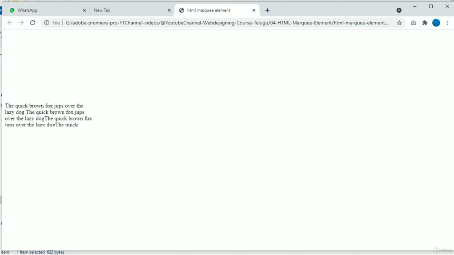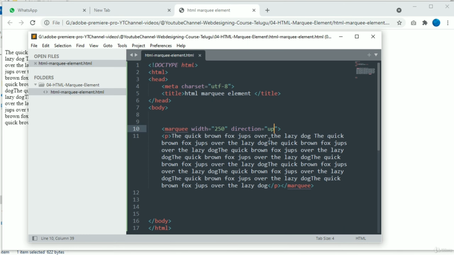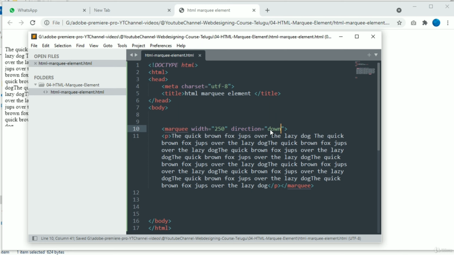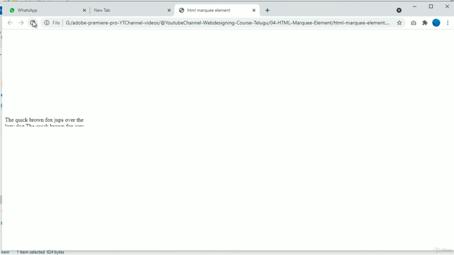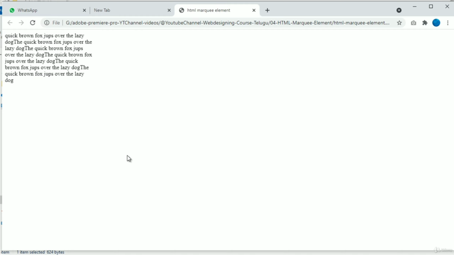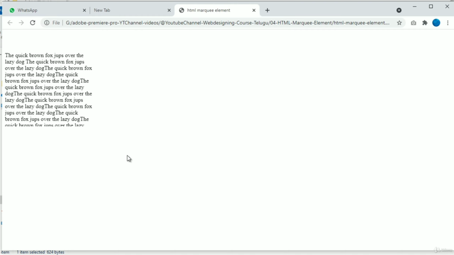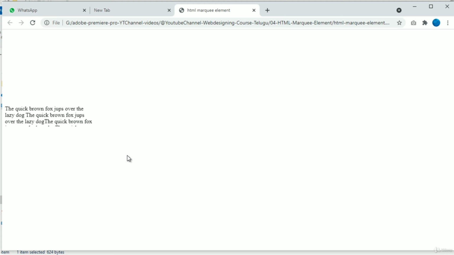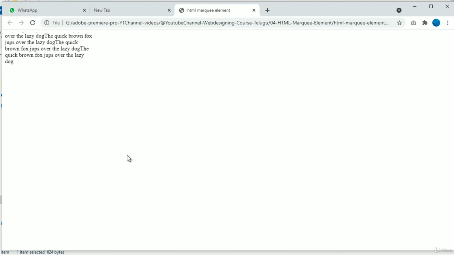Now I will change some direction values. I would like to assign it as down. Okay, I will assign the direction attribute as down. Come to the browser here and please have a look, it looks like this. We can animate that text from up to down.